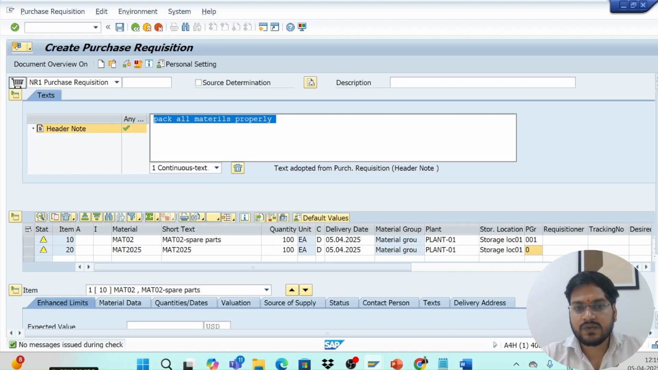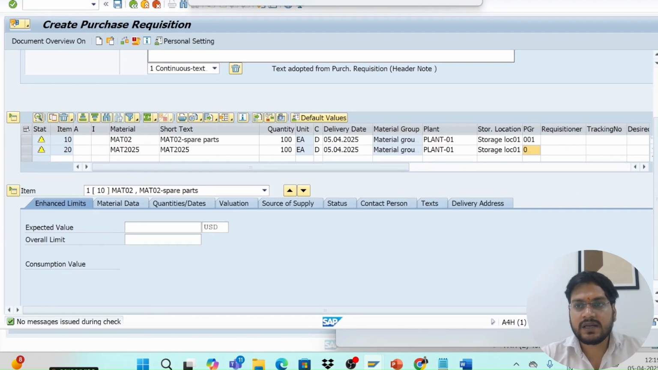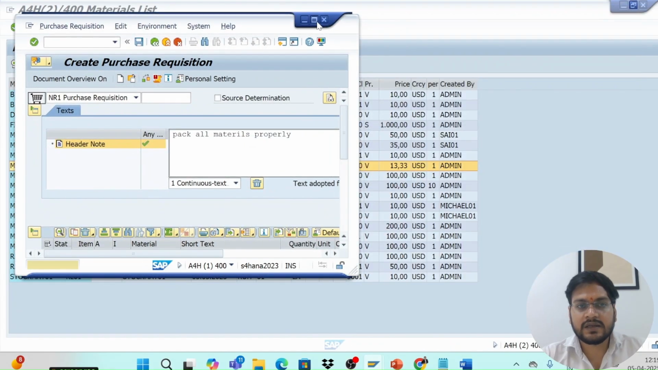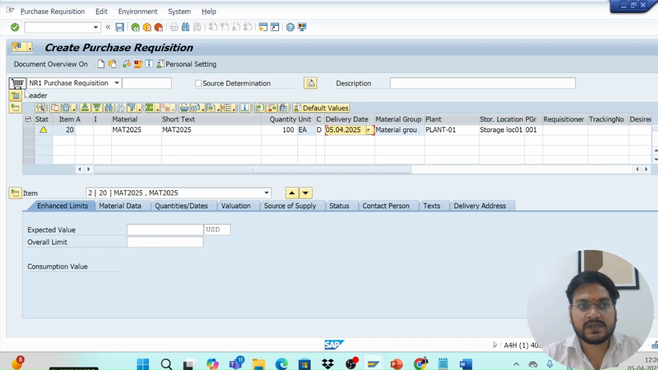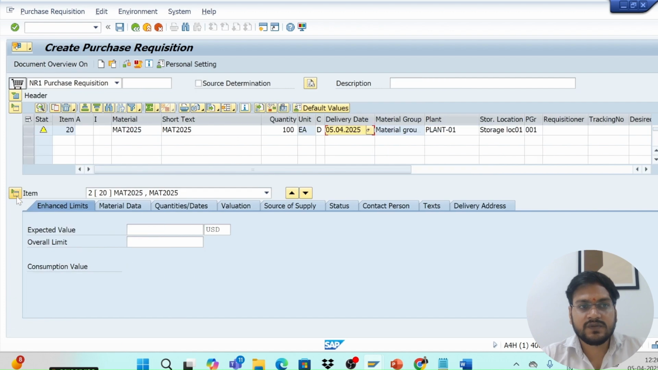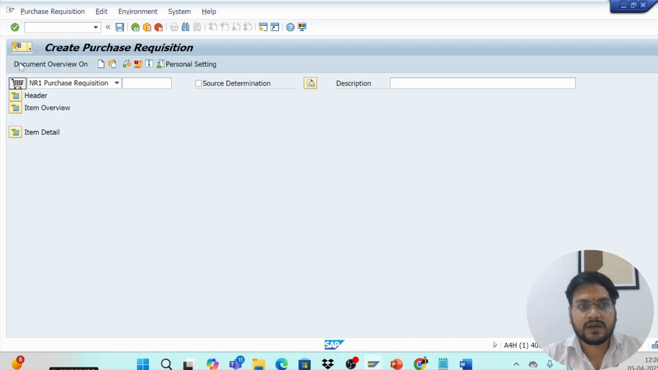Okay, so come here. Here you can see different tabs are there. In that purchase requisition itself, you can see four different areas. Where are those four areas? If I collapse here, you can see these four areas: document overview, header area, item overview area, and item detail area. So basically these four areas are here.